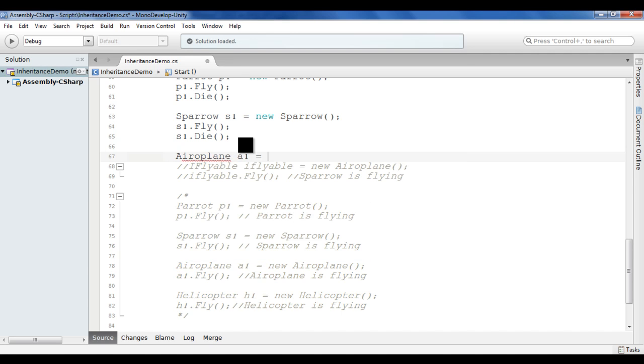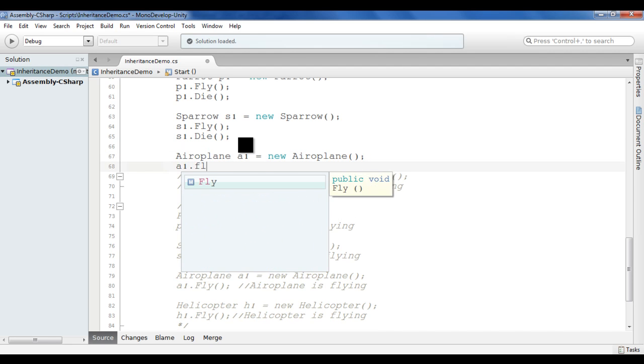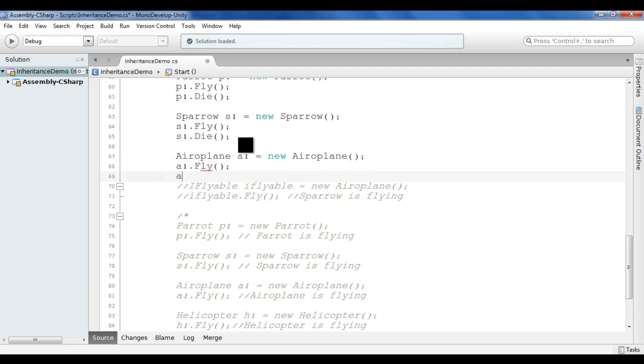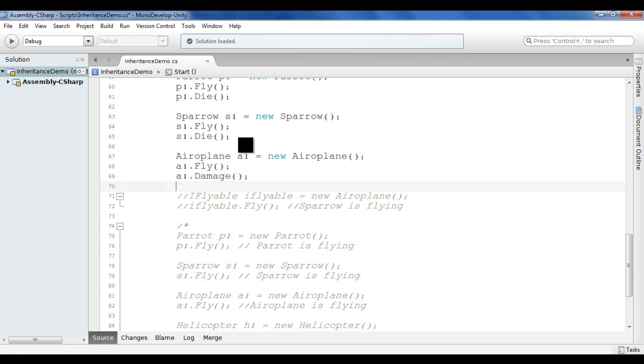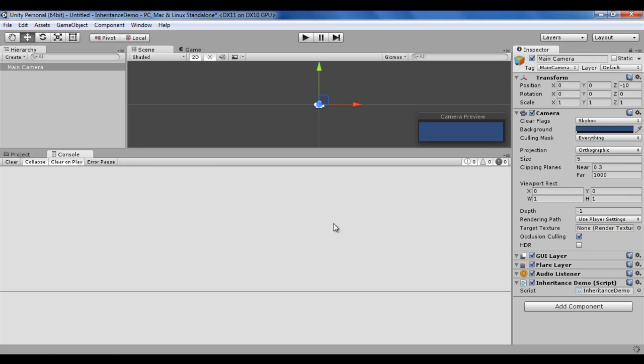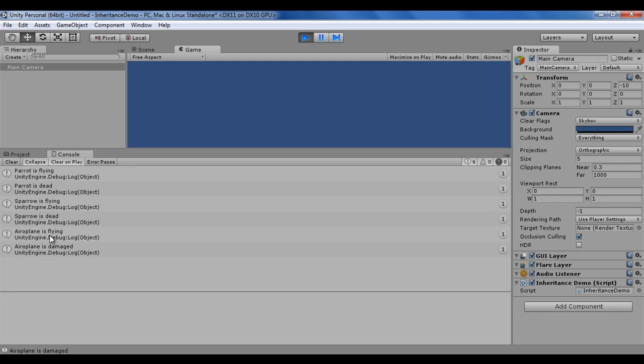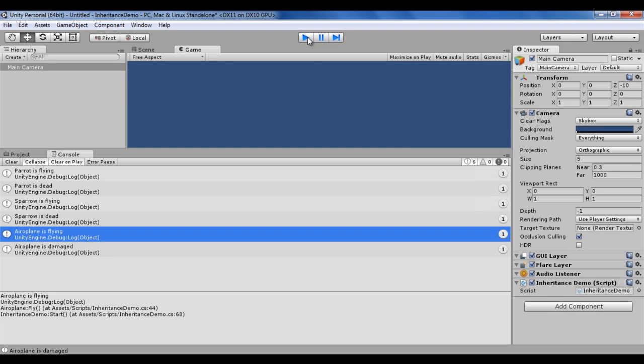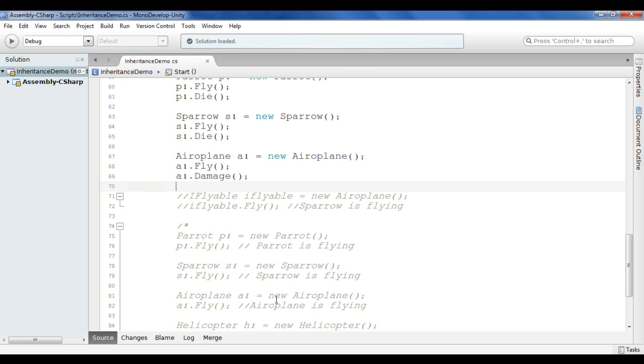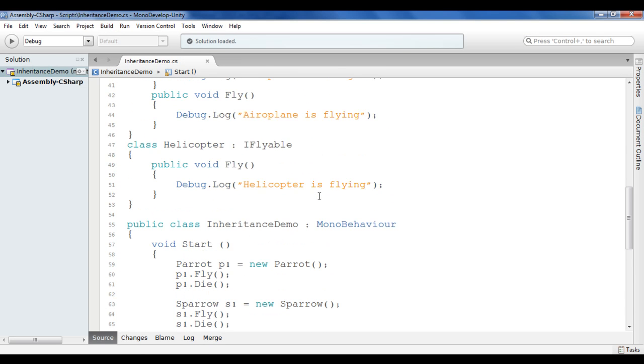Aeroplane1 is equal to new Aeroplane, and I can say aeroplane1.Fly and aeroplane1.Damage. So if I run the code, we are going to get "aeroplane is flying" and "aeroplane is damaged." Let's see that. If I run the code, you are going to see the last output, aeroplane is flying, aeroplane is damaged. Similarly, we can use this interface to extend more.